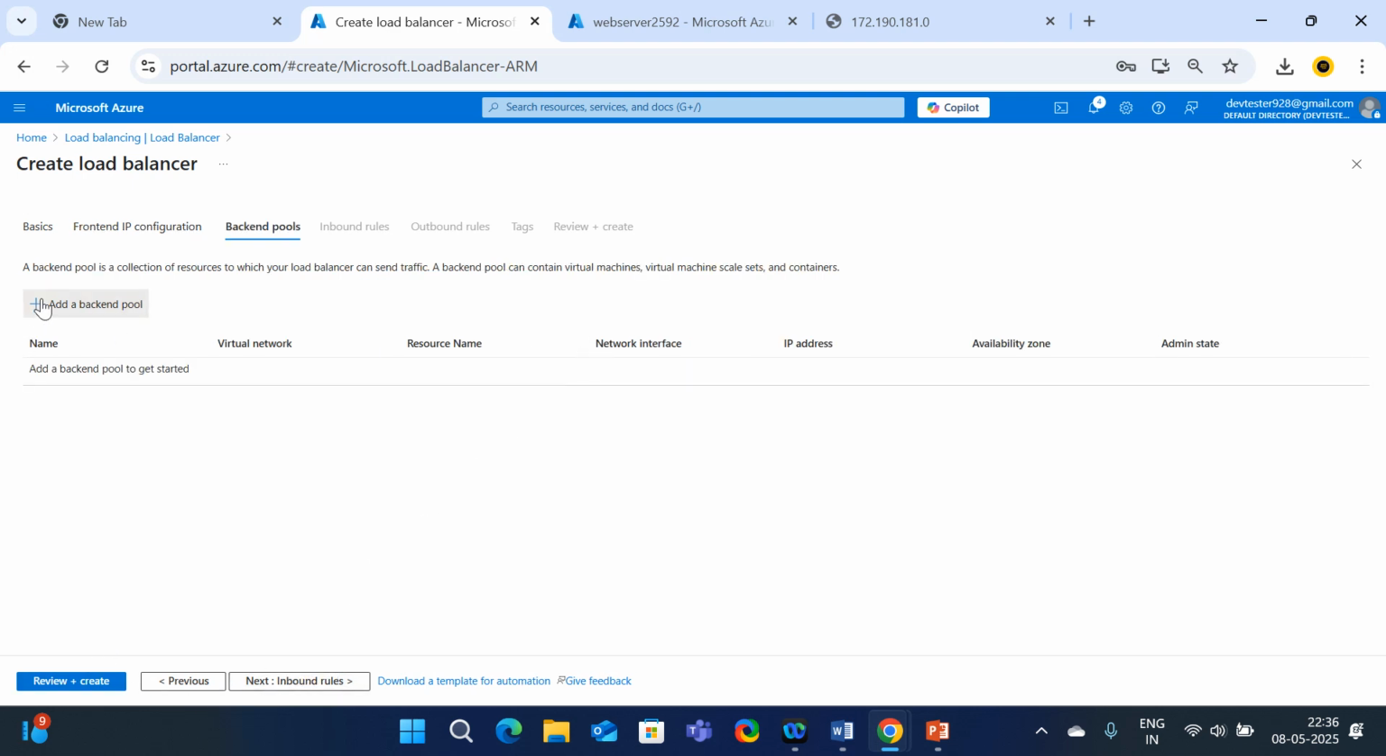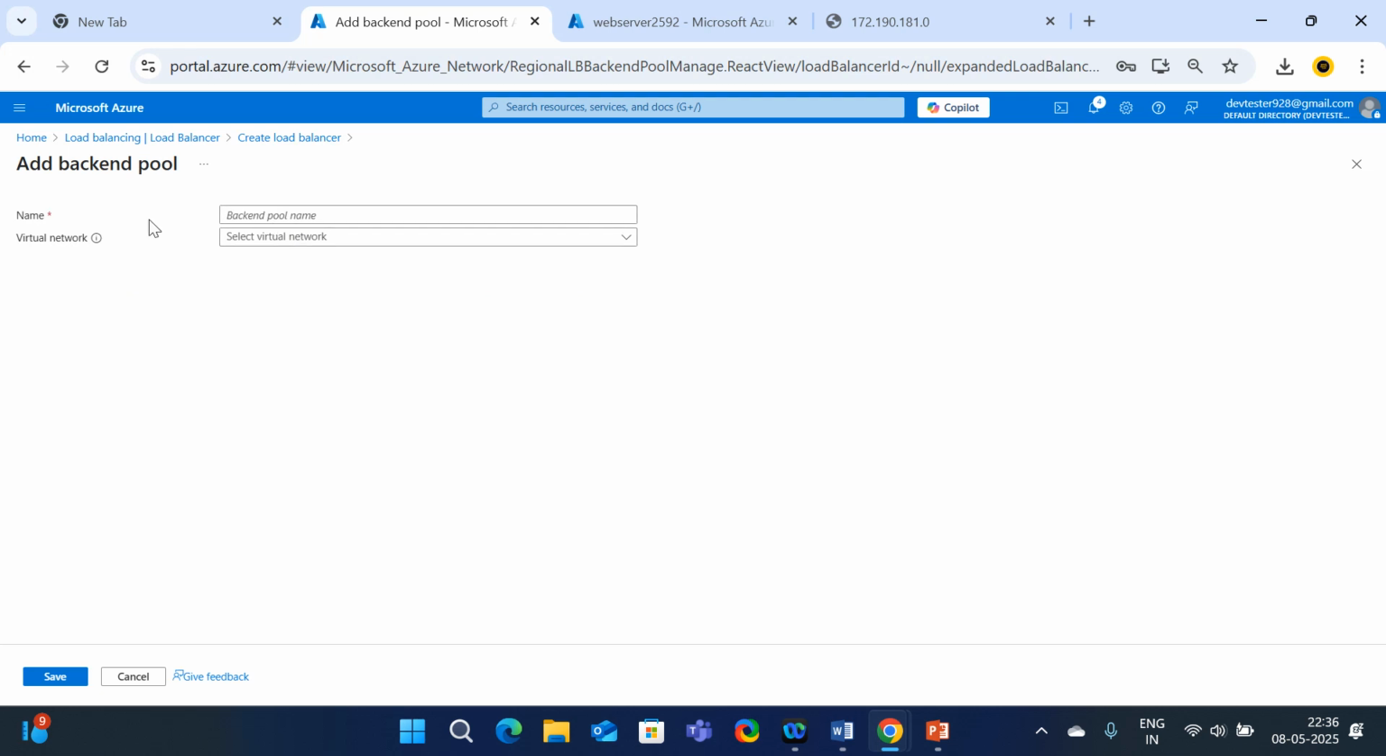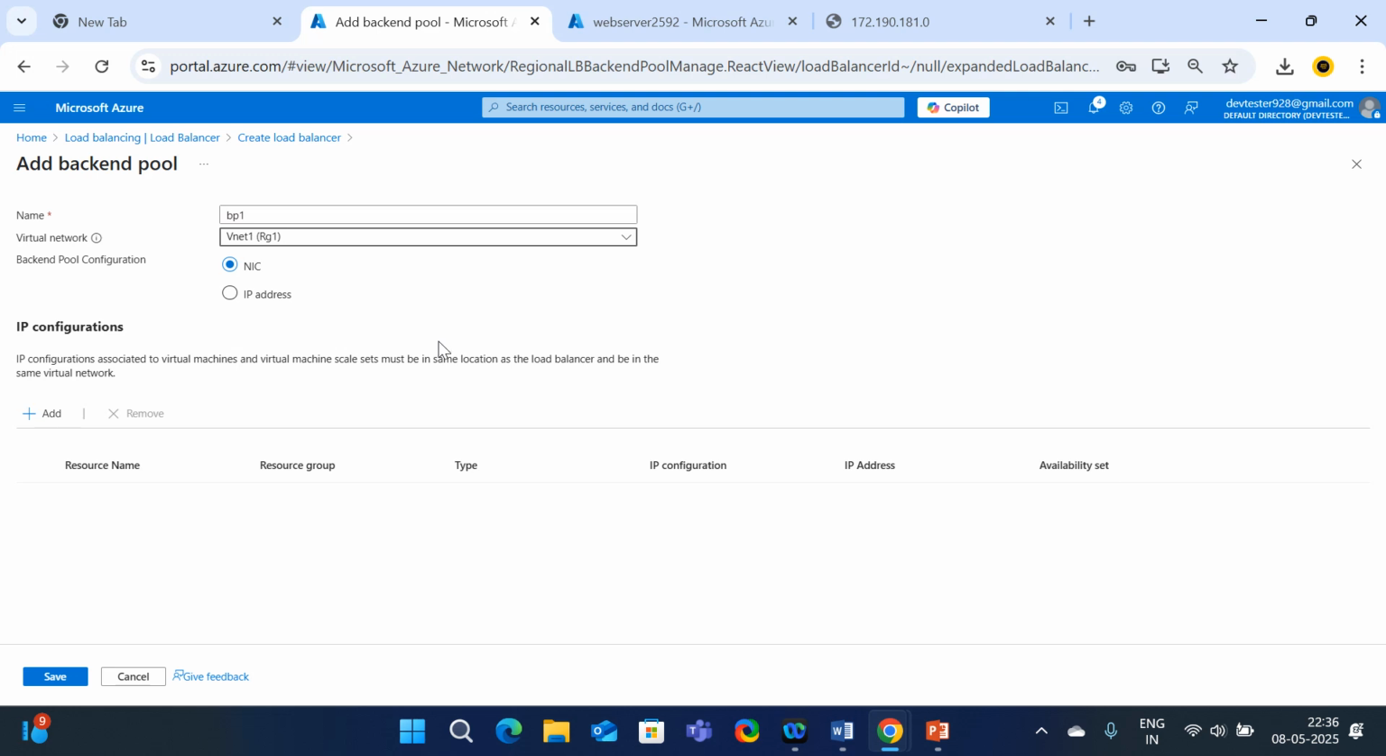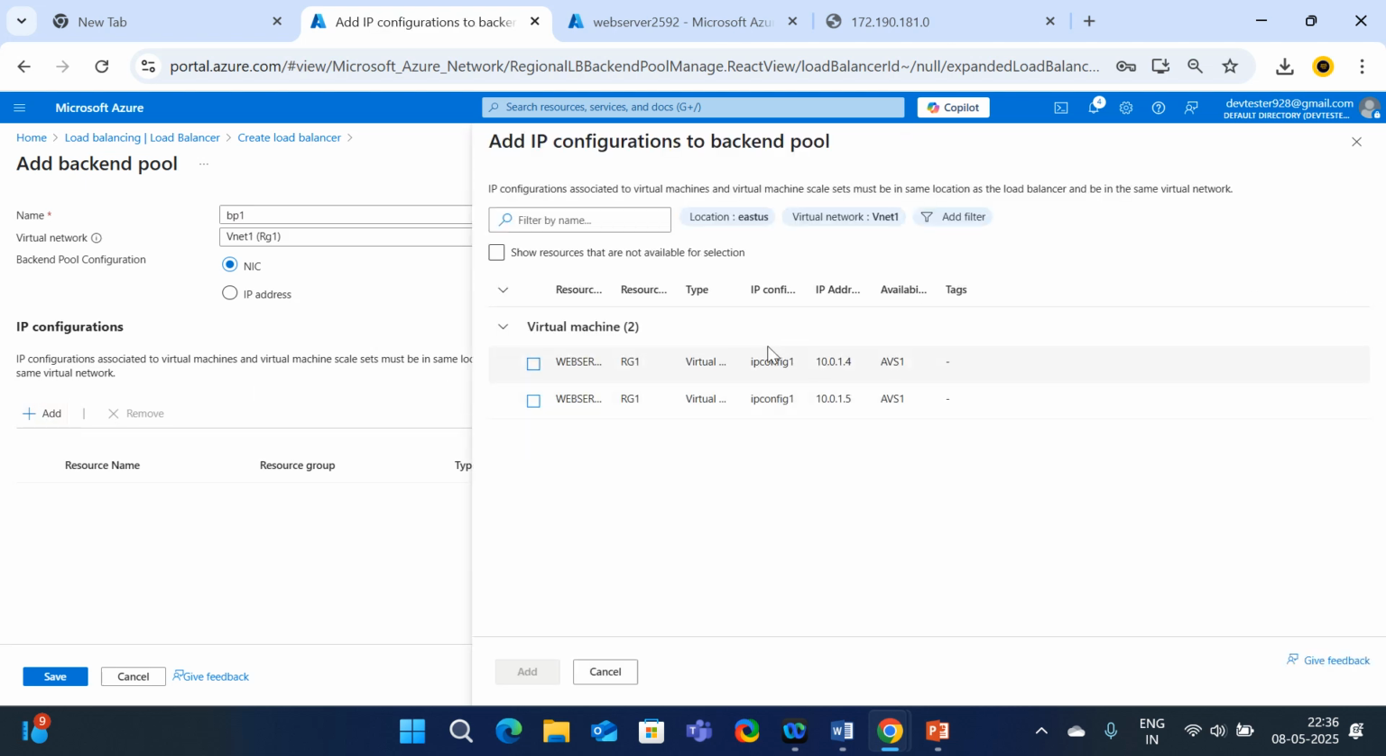Just click on next. Here I am going to add backend pools. You just need to set the name, so I am going to select BP1. BP means backend pool 1. I am going to select the virtual network, VNet1, which I had created in resource group 1. Here you set whether you want NIC or IP addresses. I want to route the traffic with the help of the NIC, so I am going to select NIC. Just click on add.